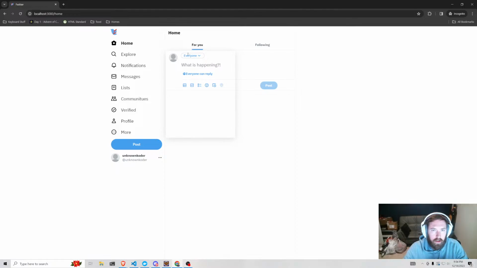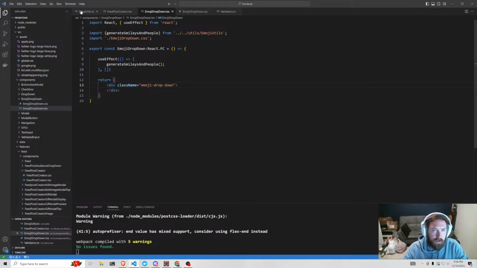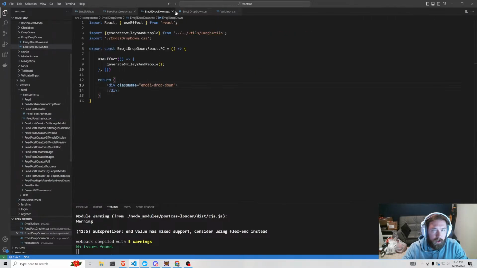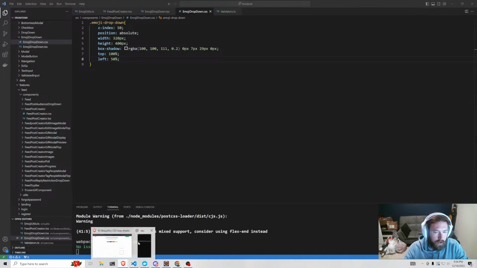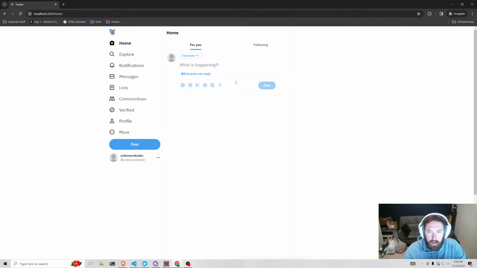Okay, you can see here it is. It looks like it's going to be based off of the feed post creator, because I'm guessing that's where it's at. The only thing I'm a little bit worried about is the positioning. So we'll say top 100% and left 50%, so let's try to put it in the middle. We might have to test this. And now I lost it. Okay, it went all the way down here, so that's obviously way too far.